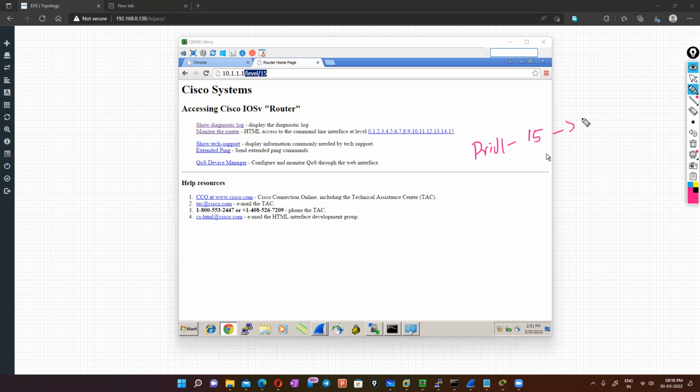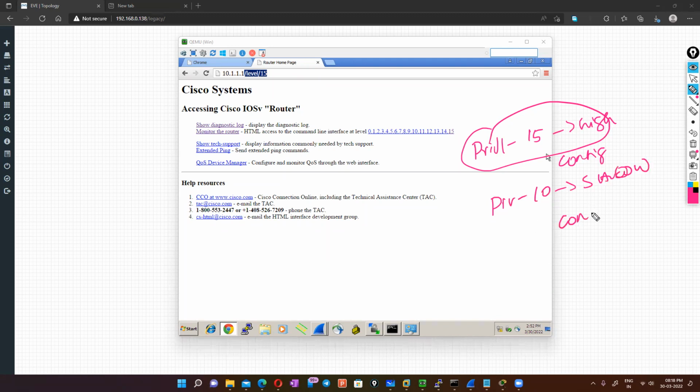So privilege 15 is the highest level. You can do the configuration at this privilege level. If you reduce the privileges, you cannot do everything. Say, for example, if you got a privilege of 10, you can just run show commands, not configuration.